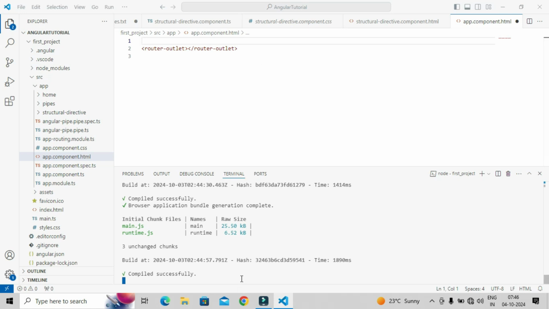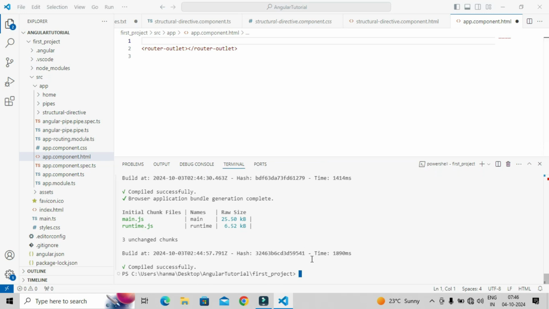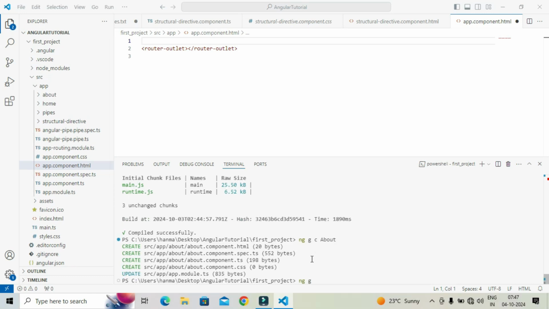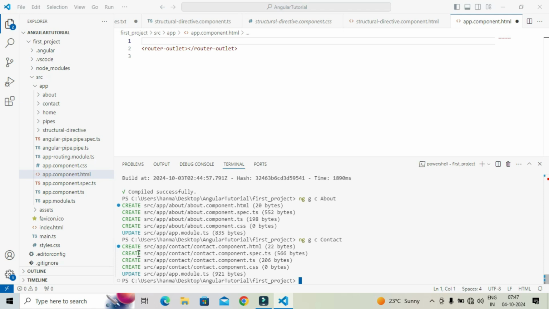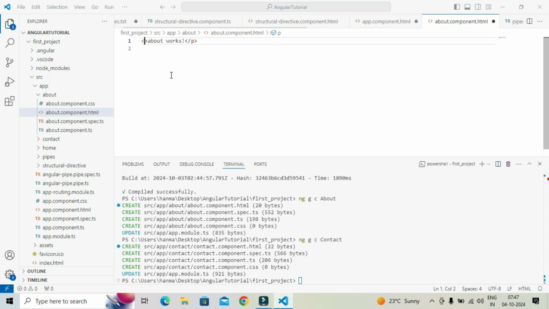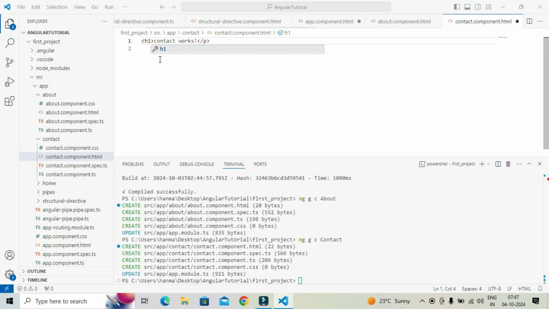So for this we will stop debugging and add two more components to showcase on the browser. Home is already there, so I will add about and contact. Okay, ng g c about, so it will create the about component in the project. Next we will create ng g c contact. Okay, contact is also created. We will go here in about.component.html, change the paragraph tag to h1, and save this file. In the same way in contact, h1 tag.